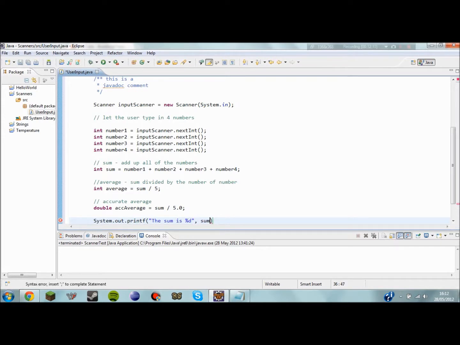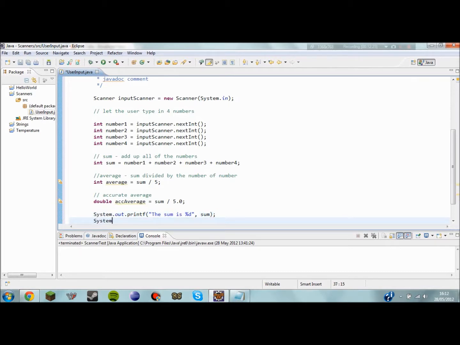We can put sum in here. Now, printf does not put a line terminator at the end. So if I was to do this and put another System.out.printf at the end for the average using integer division, these two would be placed on the same line.